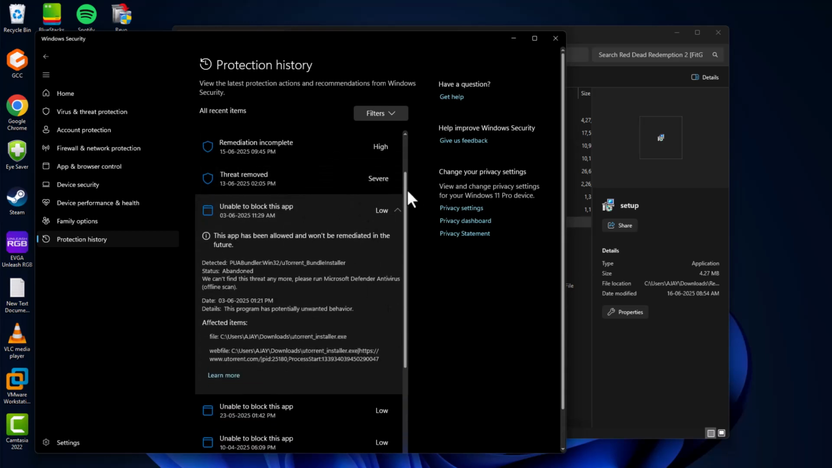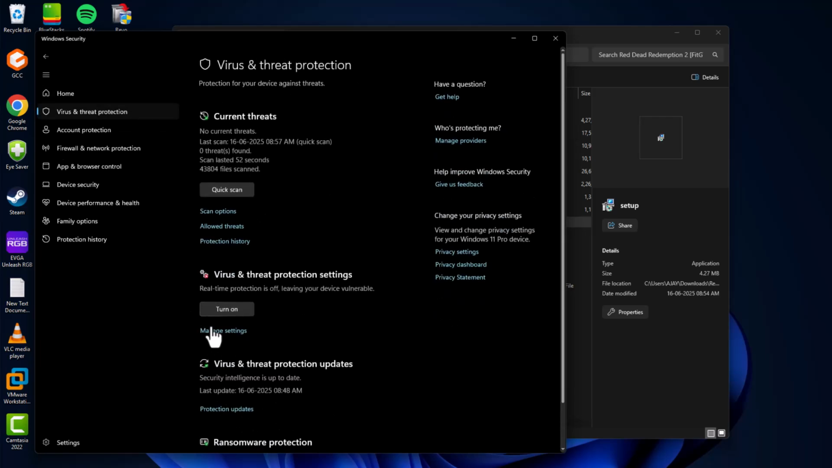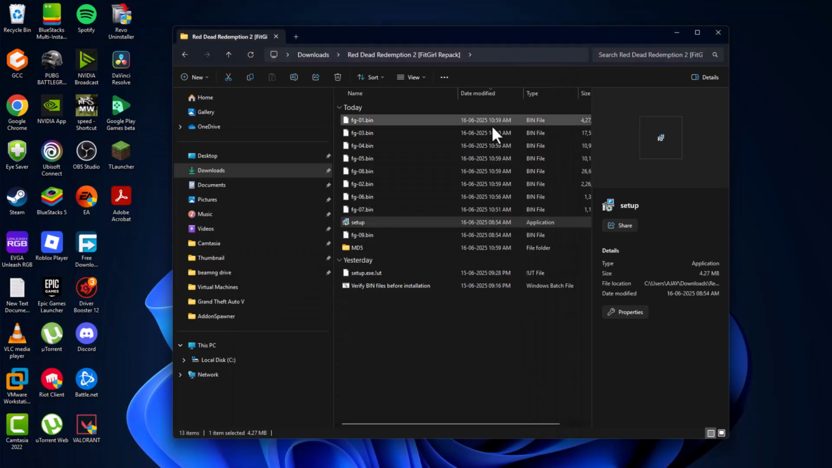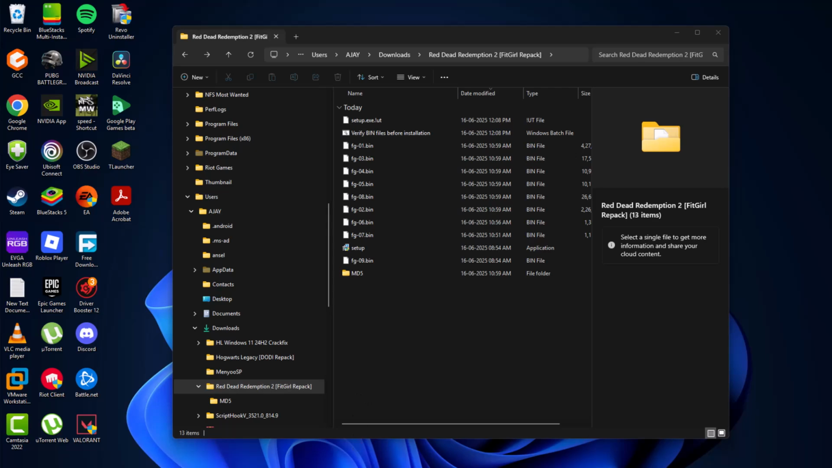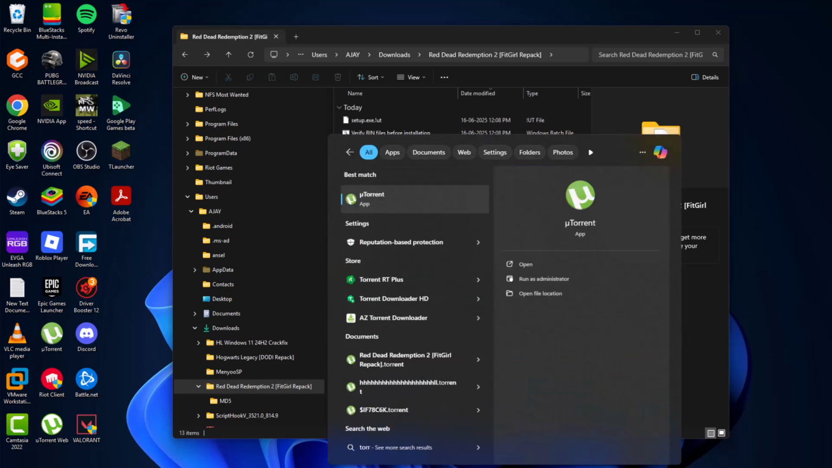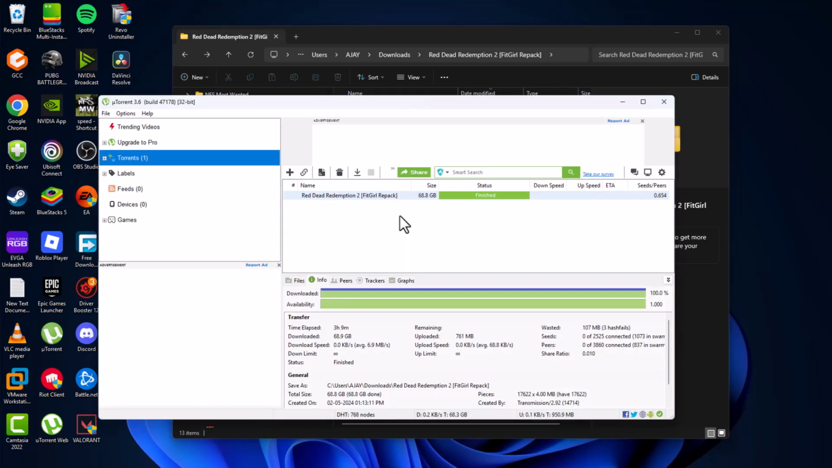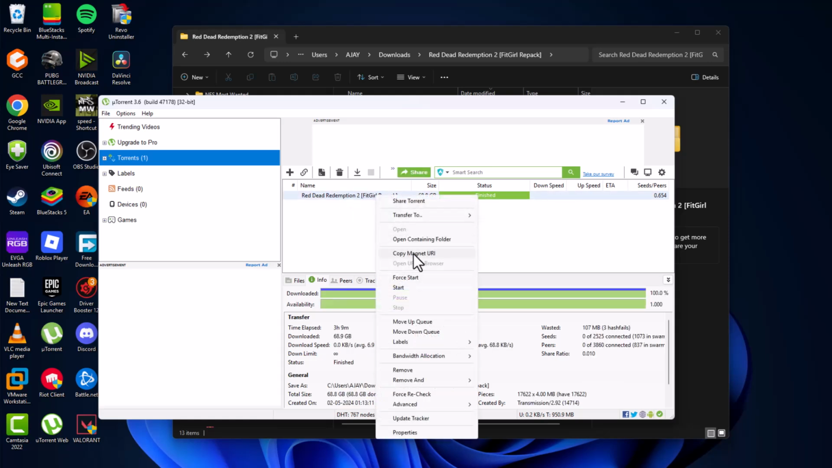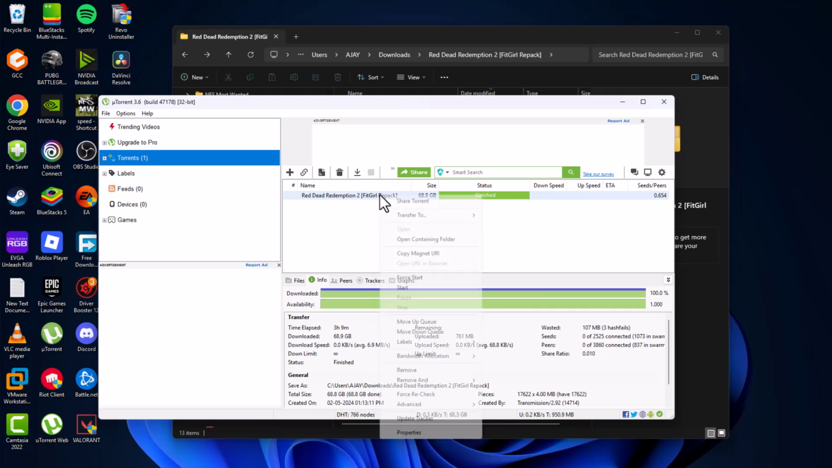And then go back to virus and threat protection and select manage settings. Just minimize this page. And now we just need to go to the search menu and type torrent. Your torrent comes up, click on open it. You just need to right click on the game and select copy magnet URL. And then right click on the game and select the remove option.